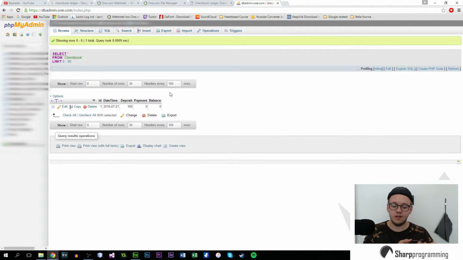And that unique ID will be specified once you register, and then it will be stored as a session value when you log in. So you can combine some words and say we want to select from the table called checkbook underscore and then the user ID, which you can get from just having a registry of users.